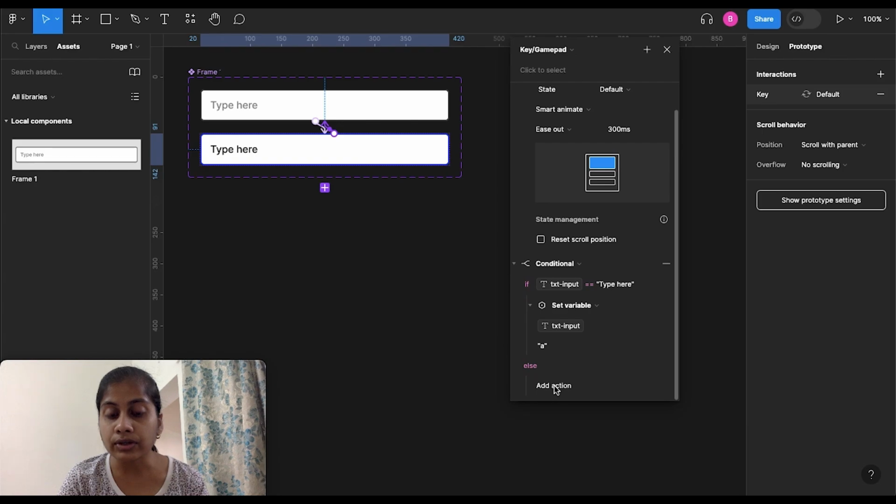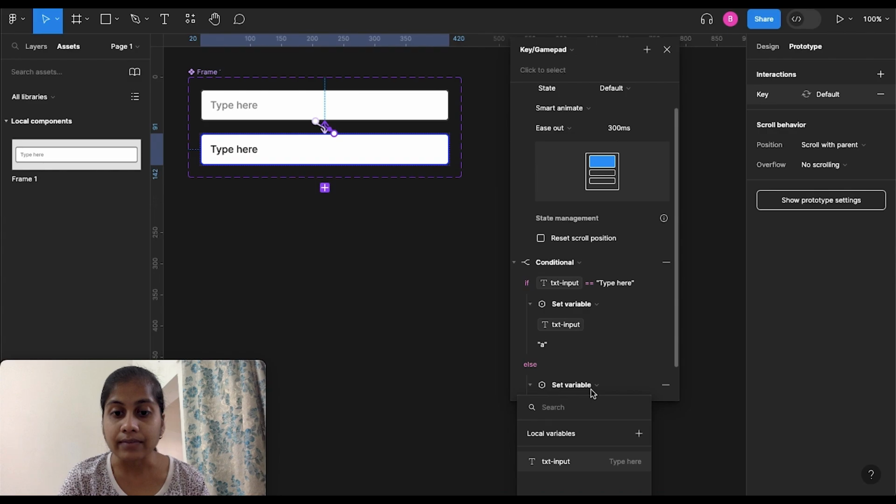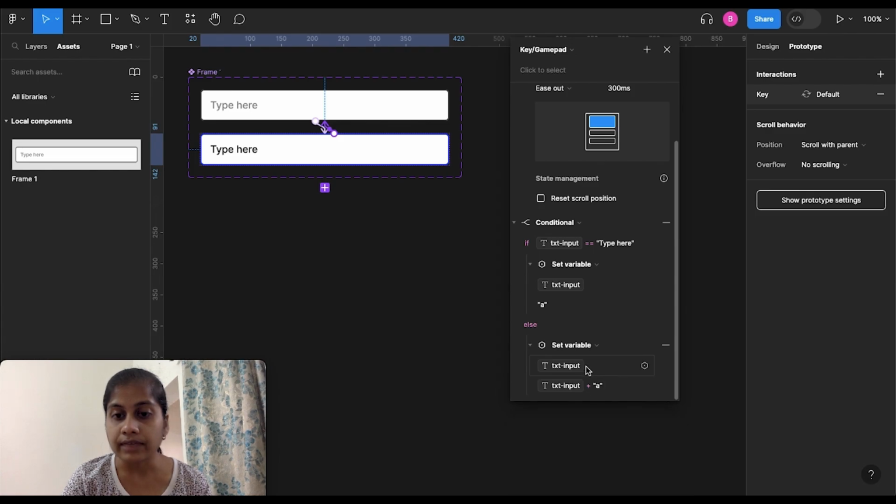Now I'm going to work on the else part. Here I'm going to set a variable and just select text input. So text input, then it needs to be addition, then a letter A. So yeah, now we are done with our variables part, and we have also set a logic for the condition, that is if and else.